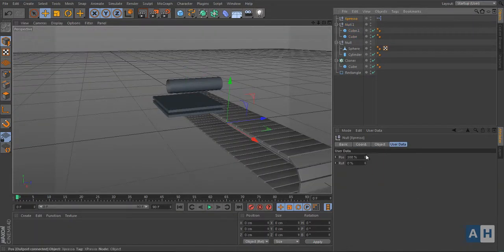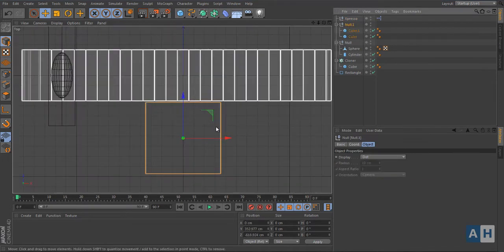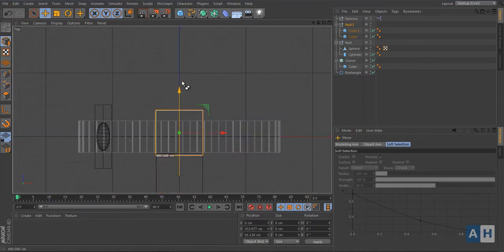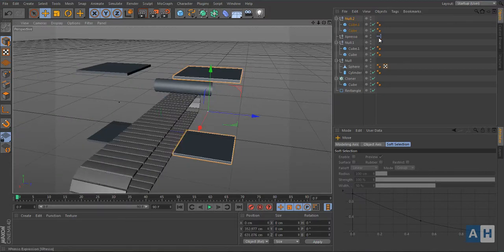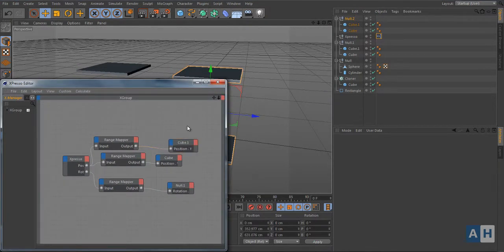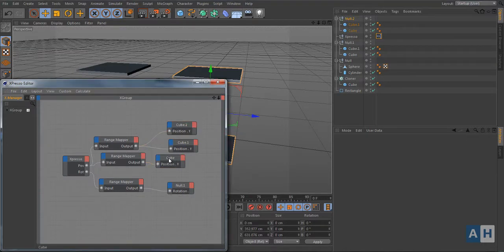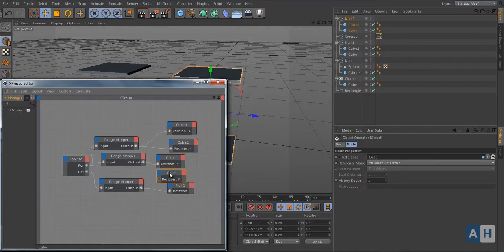Now we can actually go on and see how it works. Now we need to copy this null into the other side of the base, maybe right here, and we go on and re-add this to the Xpresso editor. So we have here the cube, so we copy cube.1 and assign it to the new cube.1 and put it in the position Y. And we have here the other cube, copy, Control C and Control V, and add this cube.